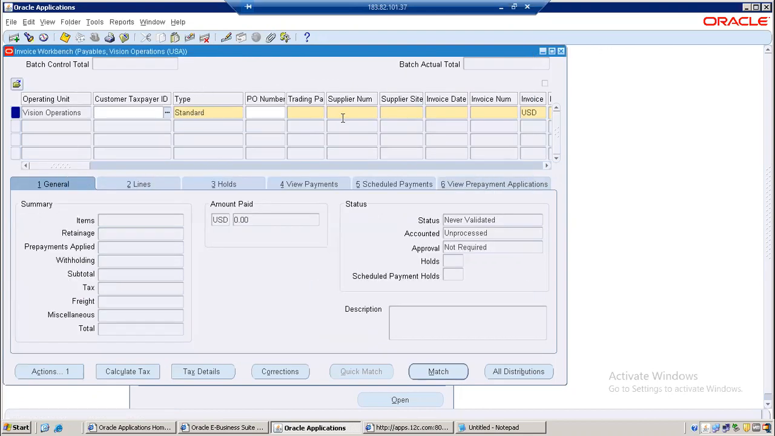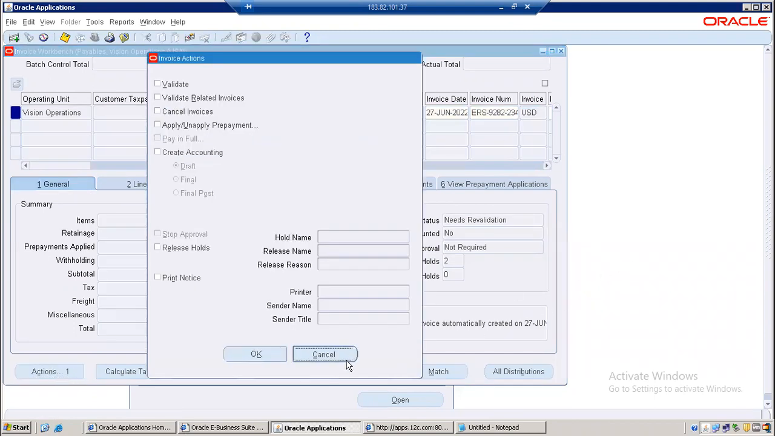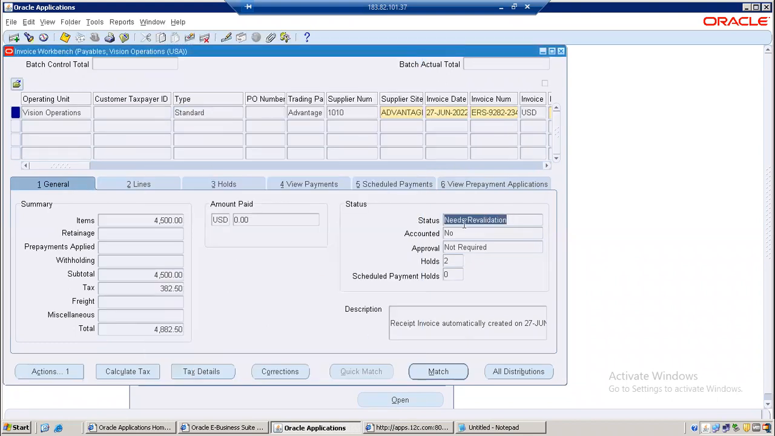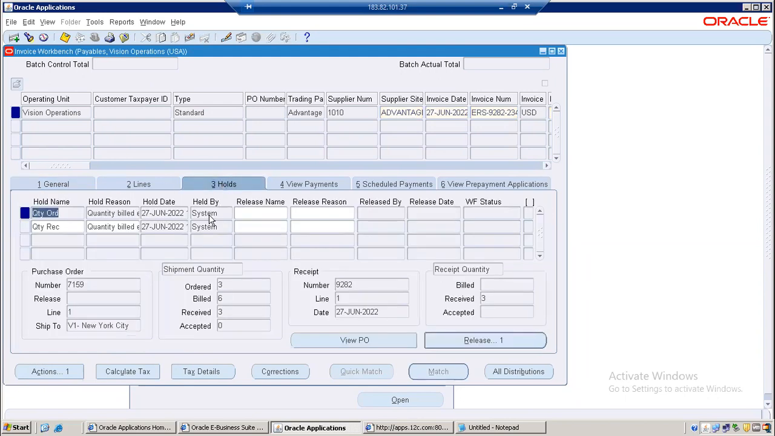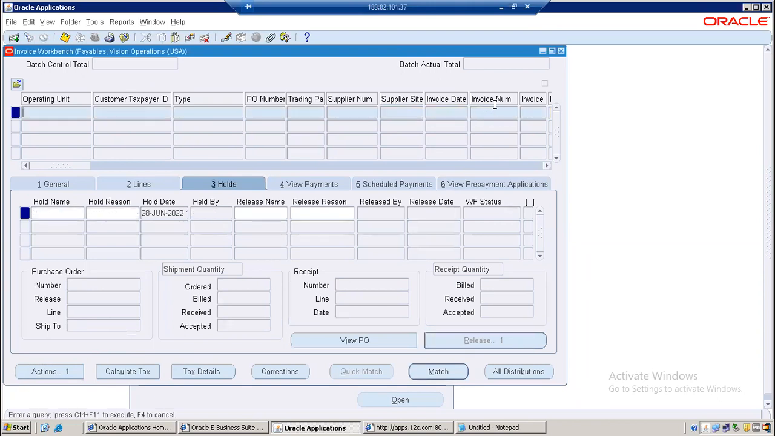Now query with this invoice number. And go to actions here. And before making a payment, it must be validated here. So it is saying here, needs revalidation. Okay, something went on hold here and your system kept it on hold. And yesterday we created one manual invoice also, right? Do you remember that? The number I forgot actually.